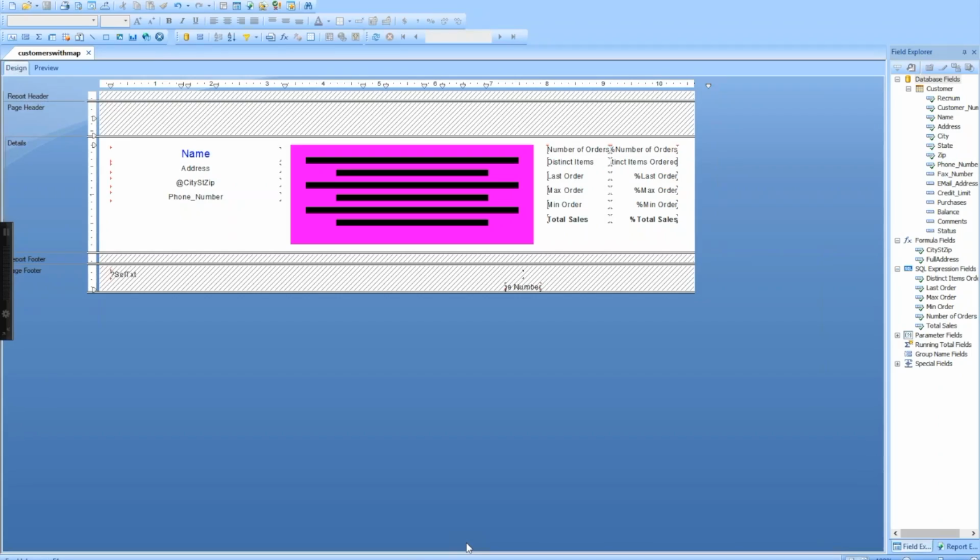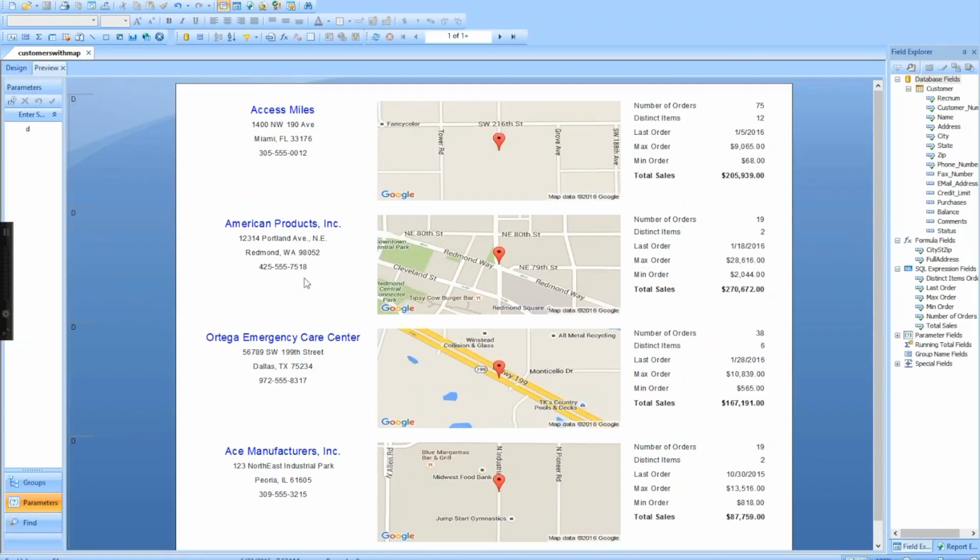Now this report that I originally showed on the first application, some wanted to know exactly what we were doing and how we were doing it. So this report is just a regular custom report, and basically I'm having it map the address of the customer.